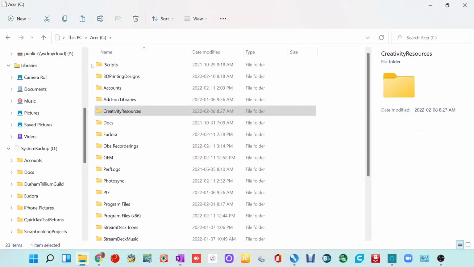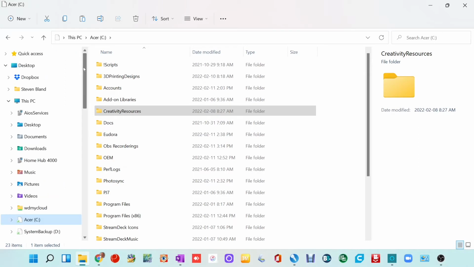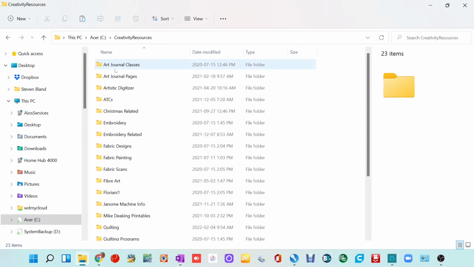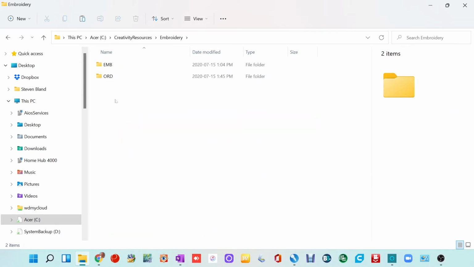And I want to go back to just my directory where I keep, this is on my computer itself, where I keep my embroidery files. Remember these two right here, EMB, ORD, they must be on your USB as well. And then you need, within that folder, you need this one, EMBF.